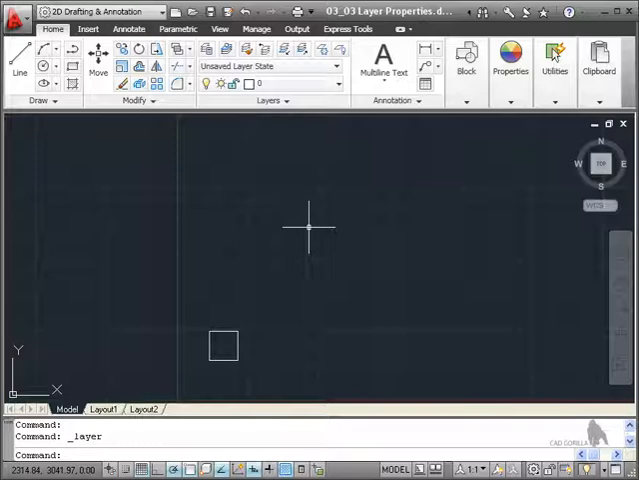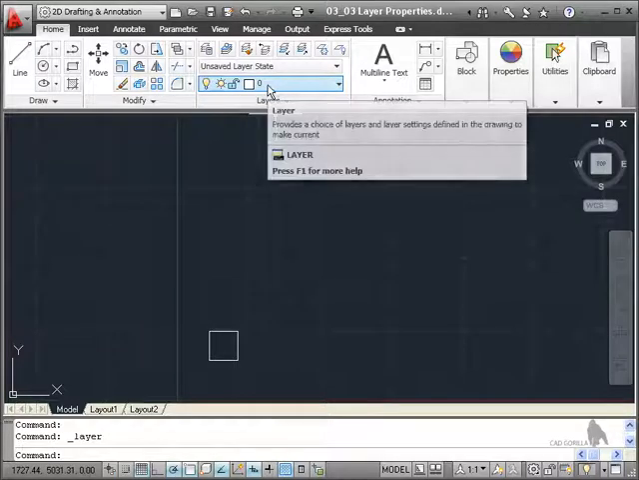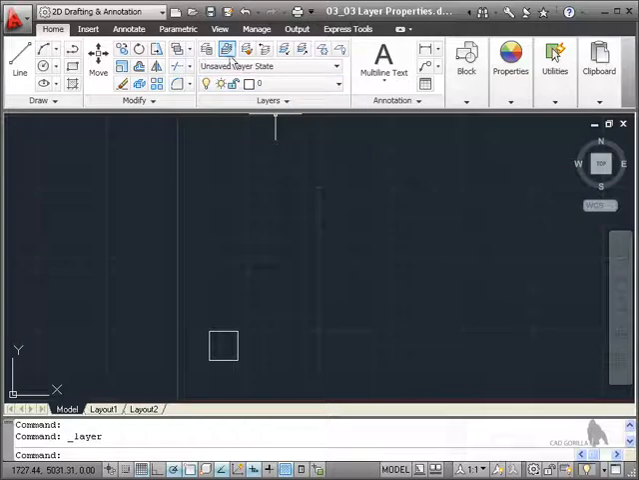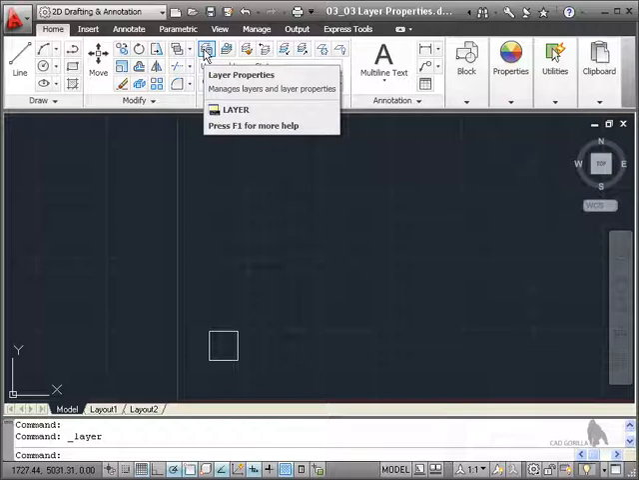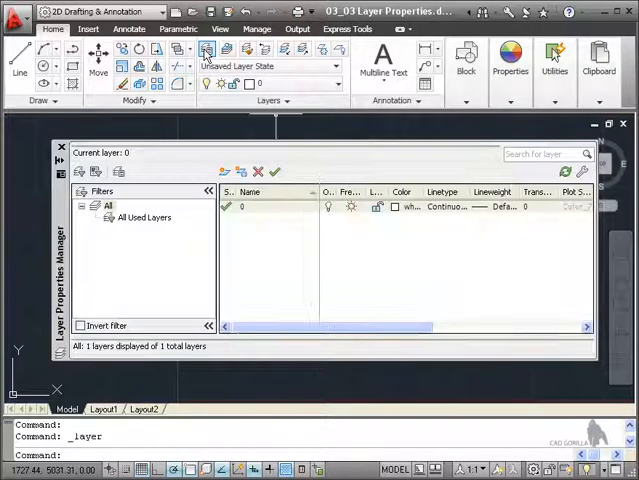So let's have a look now at working with the Layer Properties Manager. We have the default layer in our new drawing, which is layer 0 right there. You can see it in the pull down menu. But if we go up here to the Layers panel, that's in the Home tab on the ribbon, there's the Layer Properties right there. So we click on that icon, and there's the Layer Properties Manager.